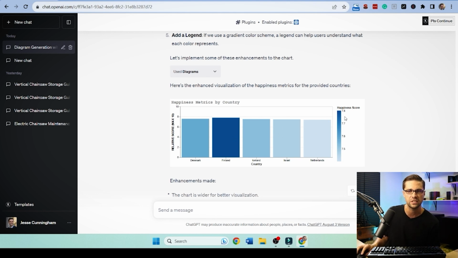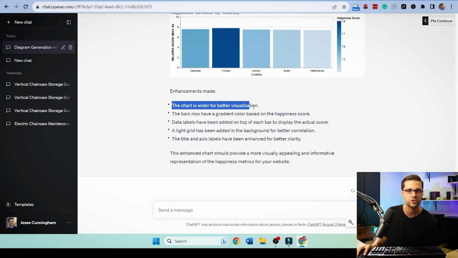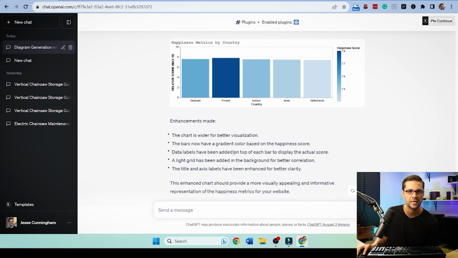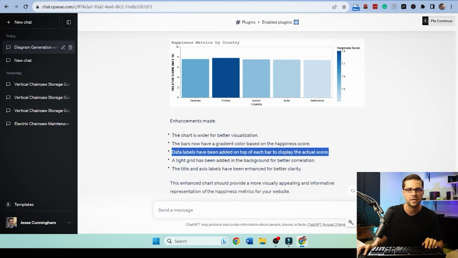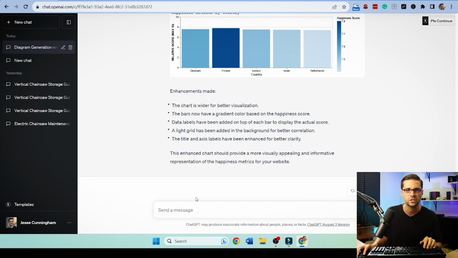What am I seeing here? See this over here, happiness score? I like that a lot. Enhancements made: the chart is wider, the bars now have a gradient. Data labels have been added on the top of each bar to display the actual score. Where the heck is that? I don't see that one. Let me ask it. Data labels, a light grid has been added in the background for better correlation. I don't see that one.